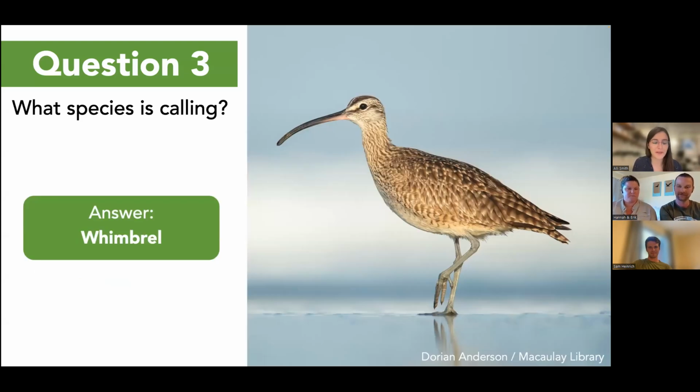Nice work. Shorebirds are near and dear to my heart, so I'm a little biased here, but I think they're really cool birds. They are a really long distance migrant that fly from their breeding grounds in the northern parts of Canada all the way down to their wintering grounds in the southern United States, and then all the way down throughout all of Central America on the coast. And I just think they're really cool birds. So nice work, everybody. So moving on to our next question.